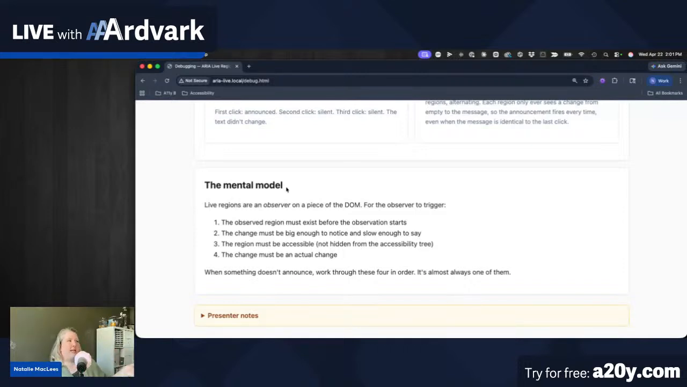The region has to be accessible, so it cannot be hidden from the accessibility tree, right? Cannot use display none, cannot use visibility hidden. And a change to the text has to be an actual change. So if you have a situation like that last one we just looked at, where you might want to have the exact same announcement go more than once, you need to make sure to wipe out the content to nothing, to a non-breaking space, because nothing actually didn't work.